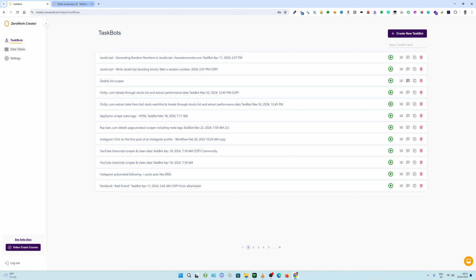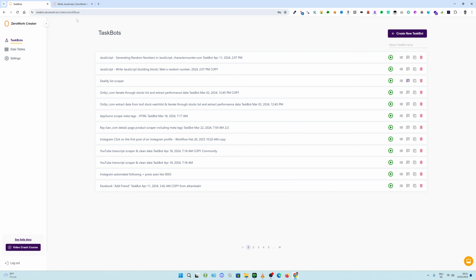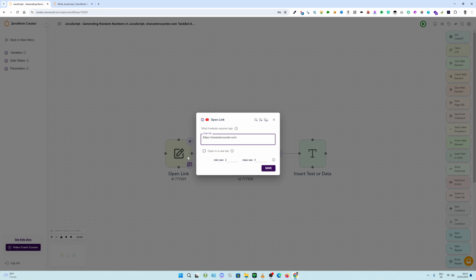Today we're taking baby steps with JavaScript, exploring its simple yet powerful capabilities. And guess what? We're teaming up with ZeroWork Creator App's latest feature to make some serious magic happen. Step 1. Opening the website. Let's kick off by gently opening the gates to charactercounter.com using ZeroWork.